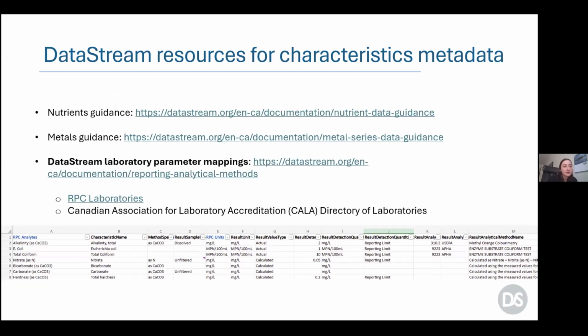We recommend all these resources for inputting characteristics metadata, especially if it's lab data. Another helpful resource, on top of these nutrients and metals guidance documents, is this document where, if you're analyzing your data at RPC labs, it will tell you how to fill out the characteristics tab. So you can just copy paste information from this document. The link is here. For example, if you're measuring nitrate at RPC, it'll tell you to input nitrate as the characteristic name, using the speciation method and this result sample fraction, and so on. So this can be helpful if you're using RPC or some of these other labs.